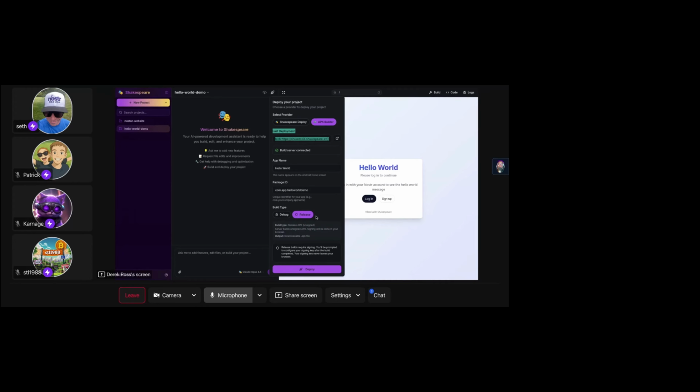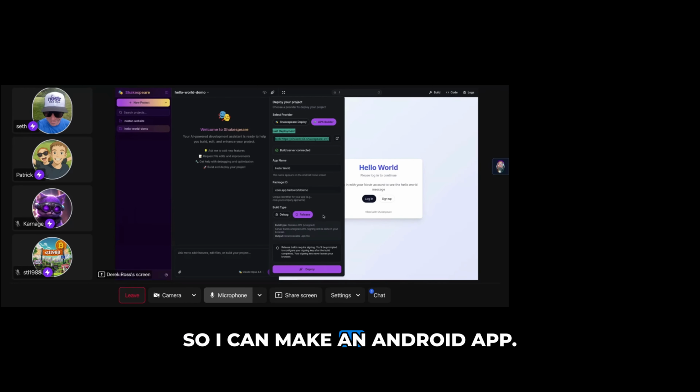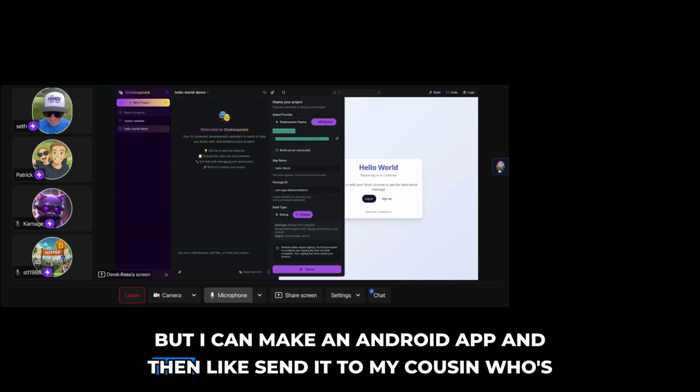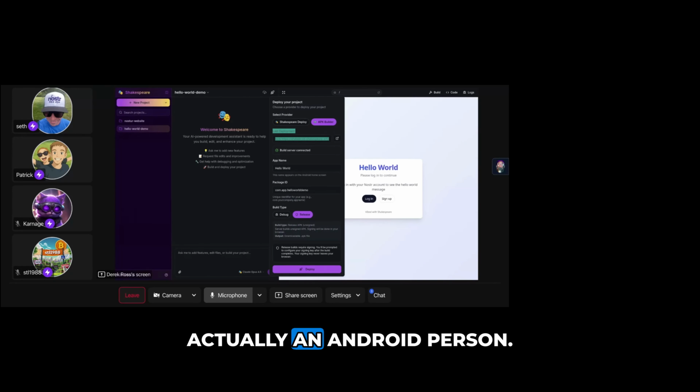So you'll have three different kinds. The Google release will also be a release key, but it'll be a different type of file format. So I can make an Android app. Excuse me. I am probably just as sick as everybody else this week. But I can make an Android app and then send it to my cousin who's actually an Android person. Just be like, hey, I made you an app.